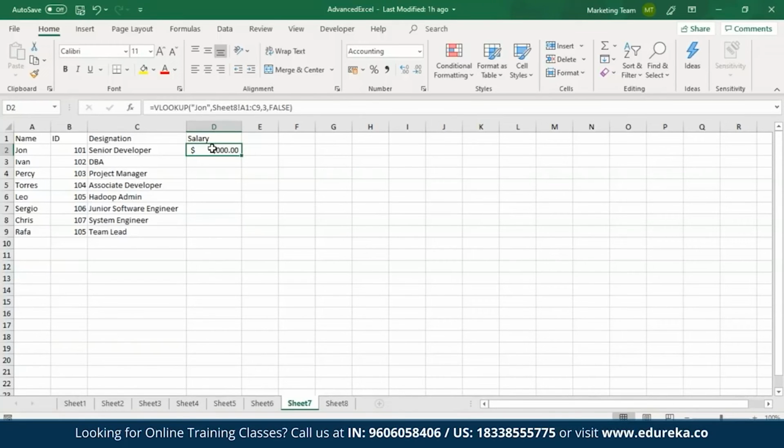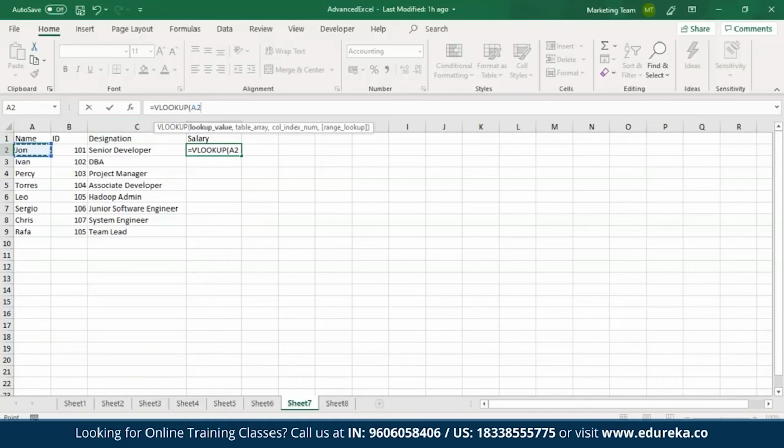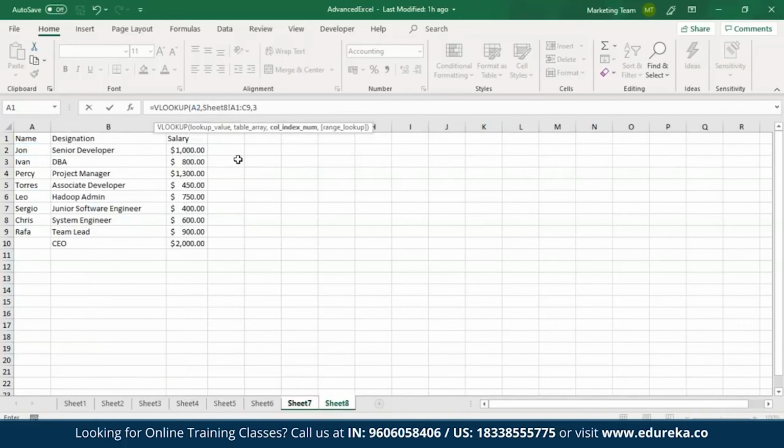Now, in case I want to retrieve the values for all the other employees, the first thing that I'll have to do is make a small change in this name over here. And instead of giving a name, I'll give the cell reference as the lookup value. So what I'm going to do is just delete this. And now I'll specify the lookup value to be this target cell. Table array is present in Sheet 8. Column will be 3. And it'll be false for an exact match.